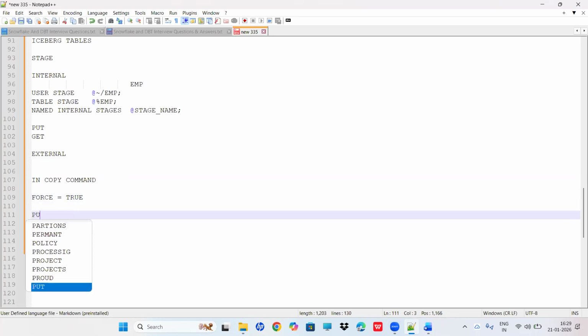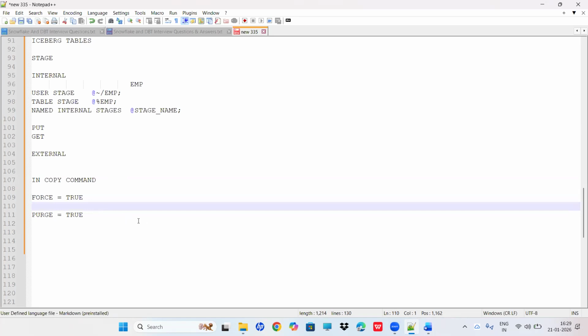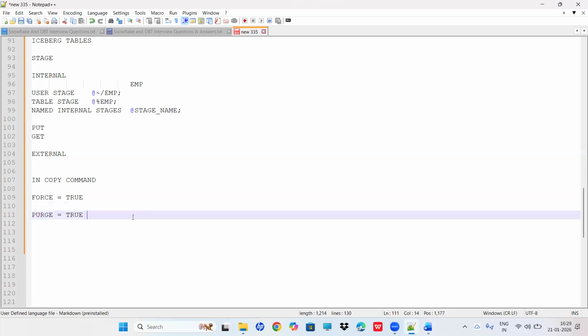Suppose you use purge equal true, what will happen? It will load once, and after loading, it is going to delete that file in the S3 bucket. So that file you can't load again, because it is deleted in the S3 bucket. We can't even find that CSV file in the S3 bucket. That is purge equal true.